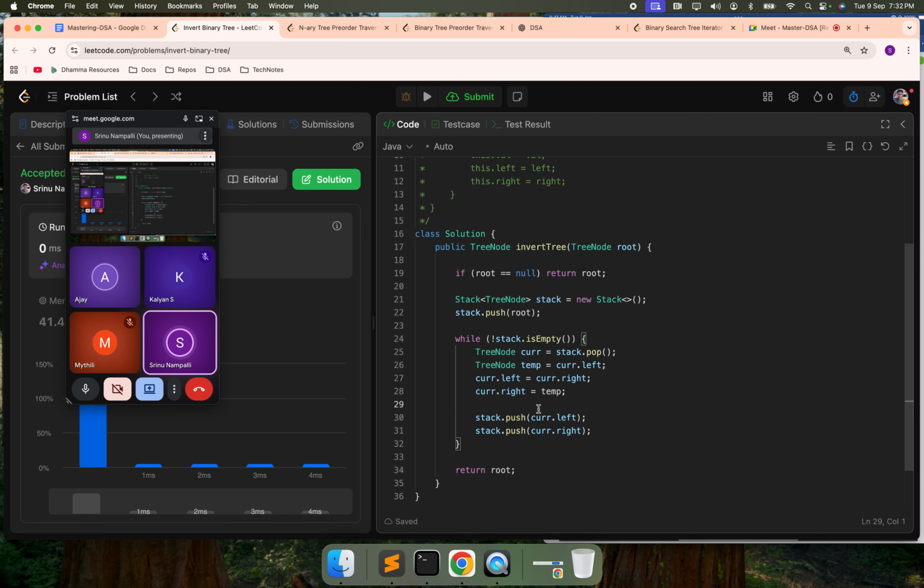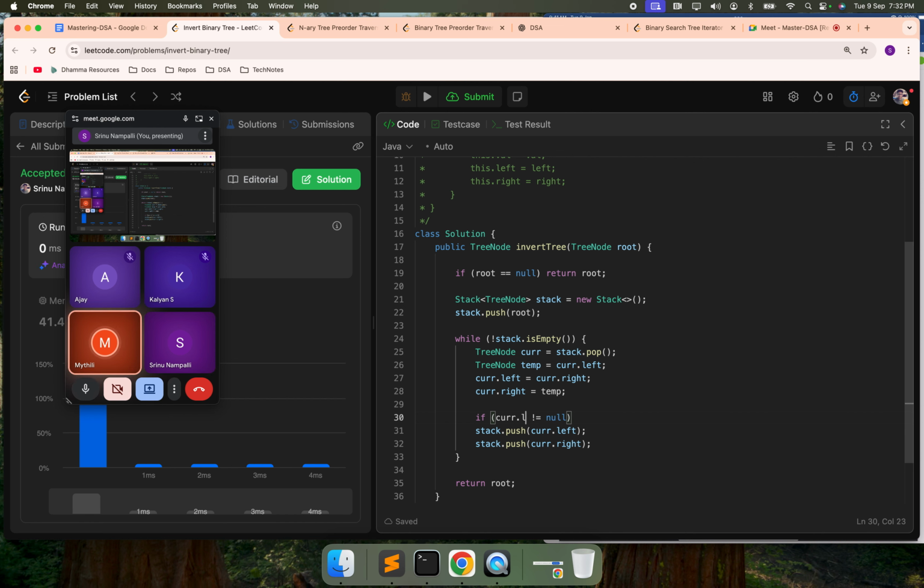When do you want to do that? Before we push to the stack. Yeah, simple. So if current is not equal to null, you just push current dot left. Why not before swapping? Before swapping, does it need it?